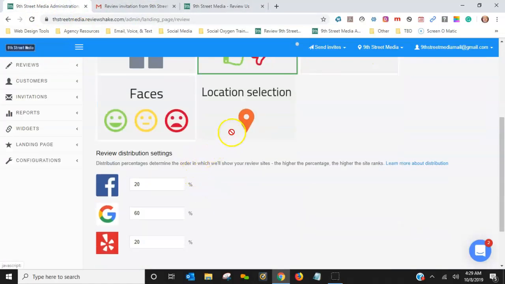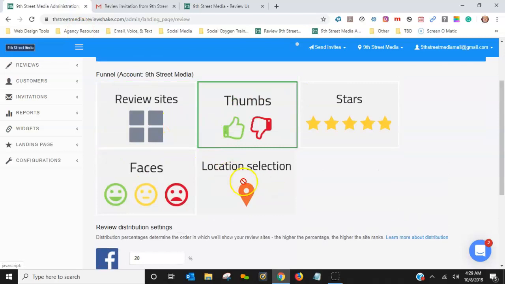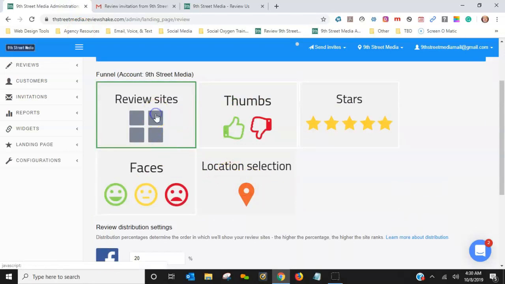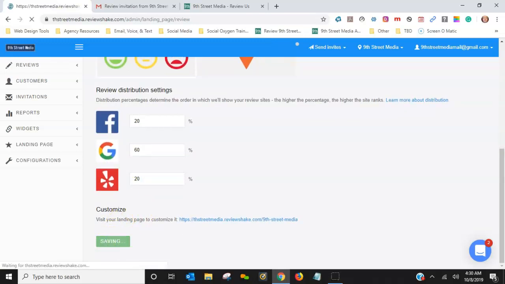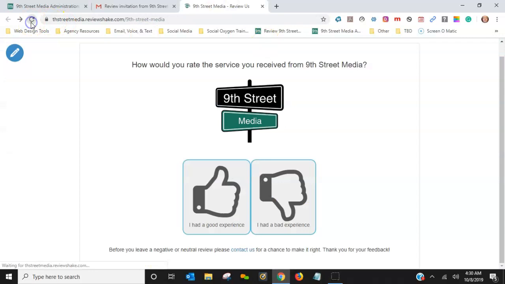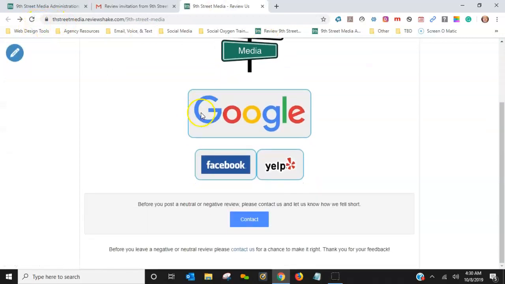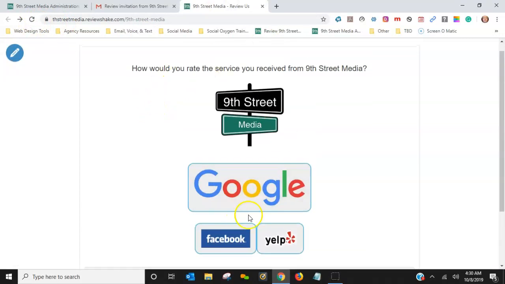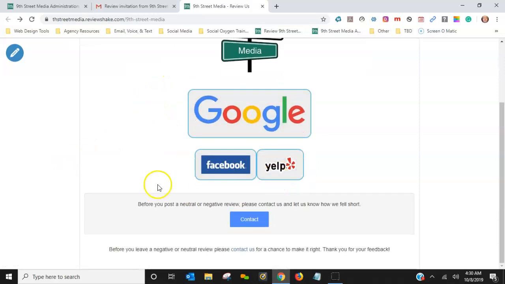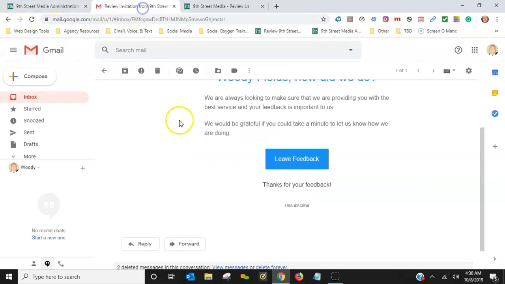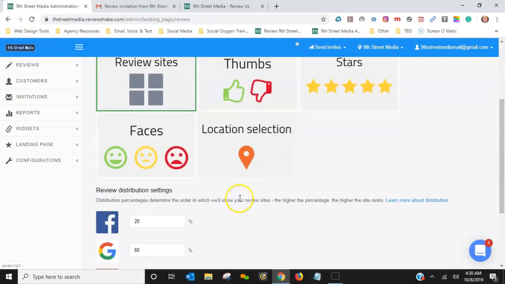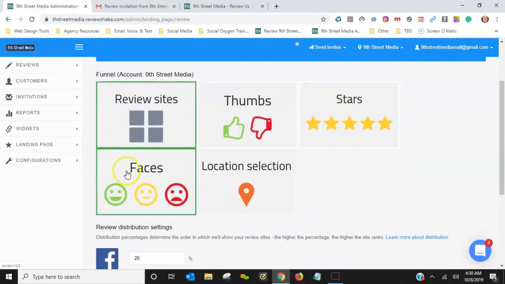Again, for example, you could do, and location will be for an advanced user. Let's say you just want to go straight to review sites instead of funneling with a thumbs up or thumbs down. If I click save there and go here and hit refresh, now my landing page just gives the customer the option to go straight to those sites. Now, I don't recommend that because it only gives you one chance to contact the funnel. So personally, I don't recommend ever using that one. Me personally, I would use one of these other ones. I like 5 stars, or you could do faces.